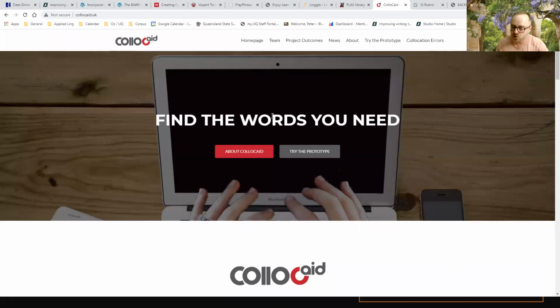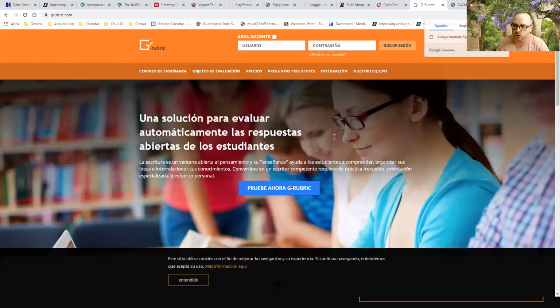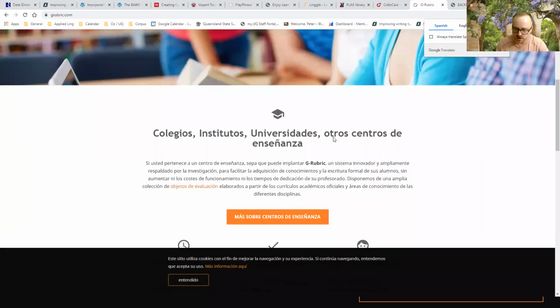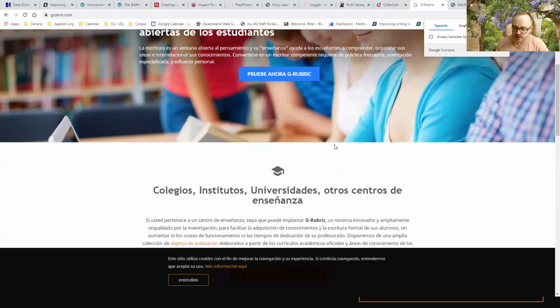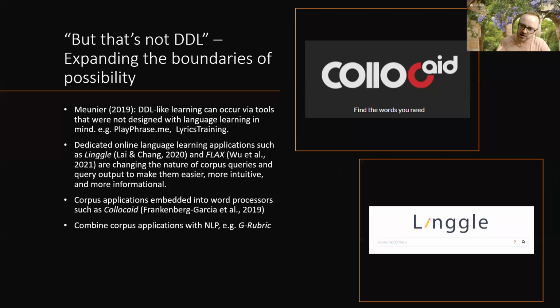Corpus applications are also being combined with natural language processing technology, such as the software GRubric, which I've seen mentioned in some papers at the recent Eurocall 2021 conference, which can provide automated written corrective feedback for revision of learner texts, extracting specialized lexis that the student may or may not have used through comparison with corpus-based model answers. So all really useful initiatives that are encouraging data-driven learning, but without necessarily using a concordancer.